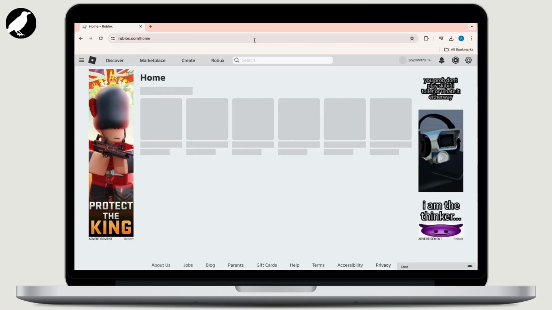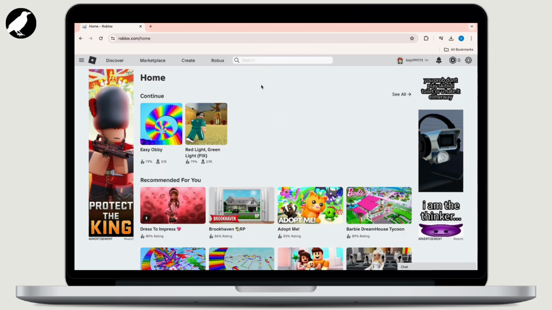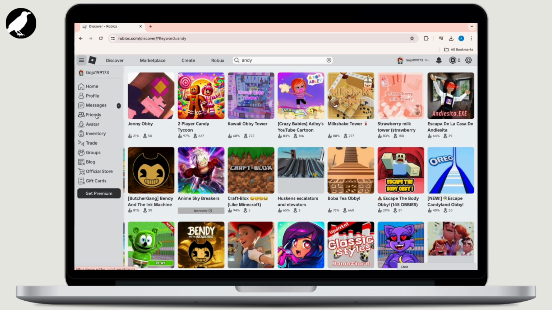So after you search for the Roblox website, simply tap on the three dashboard option available on the left side of the screen and tap on the friends.